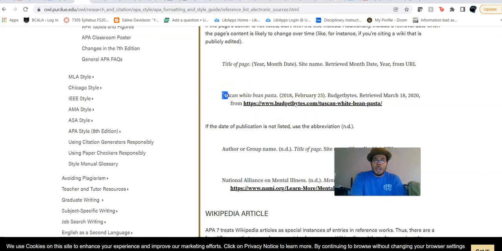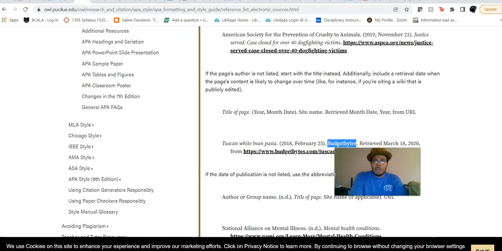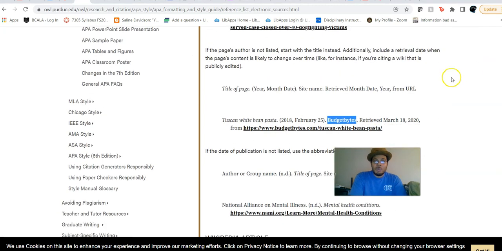So this is the name of the web page. Tuscan White Bean Pasta is the name of the web page, but the name of the website is Budget Bytes, and Budget Bytes does not have the italics. And again, you would capitalize that first word, and then the words that come after you would not capitalize. But when you have the web page, the title of the web page, yes, is italicized.